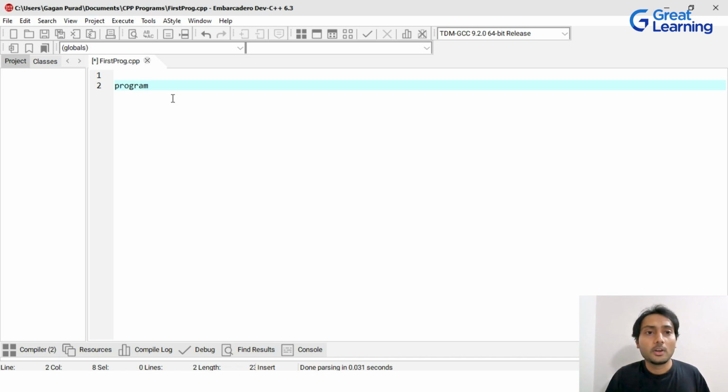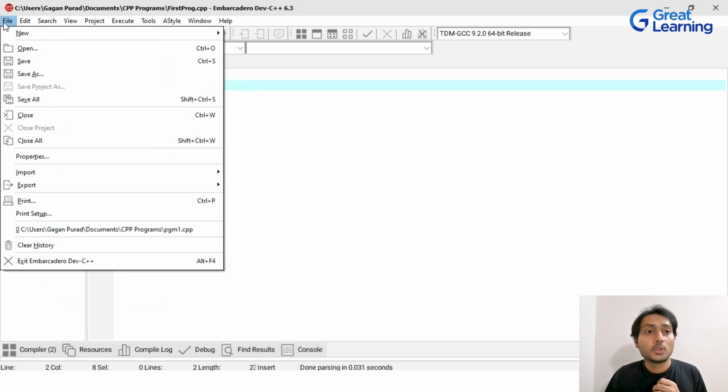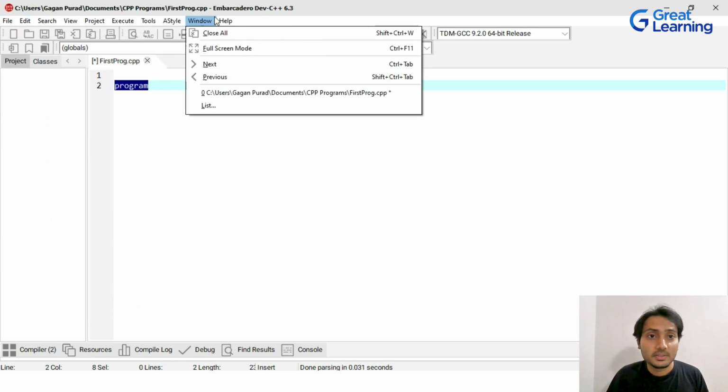Okay. So this is where you are going to type in your C++ code. And here you have the option for compile, which I've discussed right now. Then once you have compiled it successfully, you can run your program, right? And also you can save your program. There are so many different options.